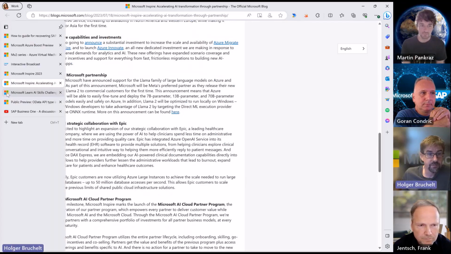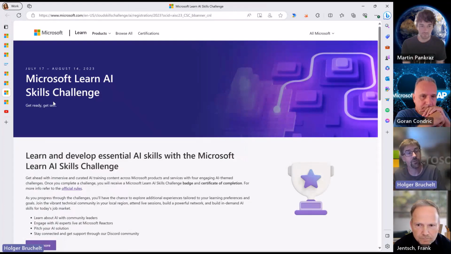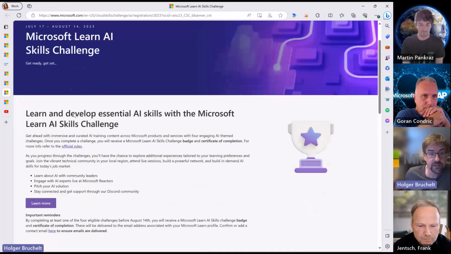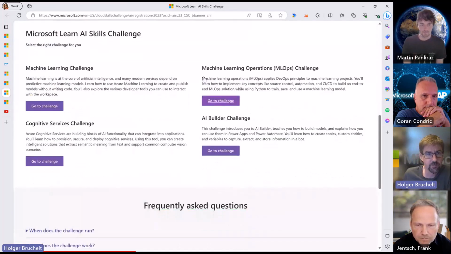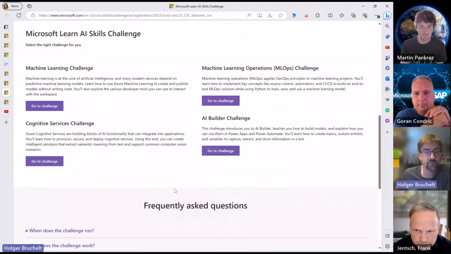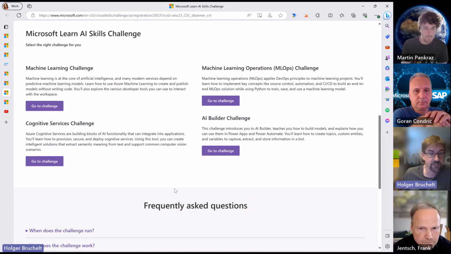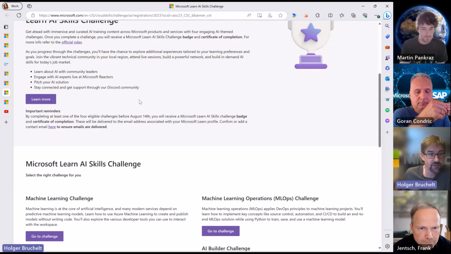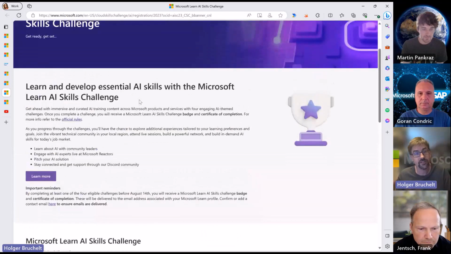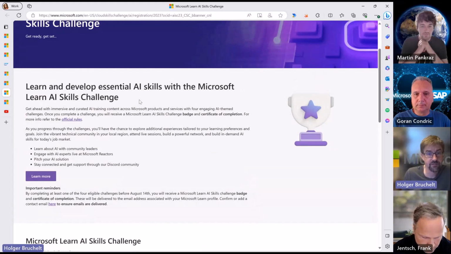Moving on from AI, right now there's also an AI skill challenge going on. There are, I think, 4 different challenges that you can choose from. If you want to get your hands dirty and play a little with AI on the Microsoft side, then just join one of these challenges. It's really a nice learning and exercise experience, so I think it's definitely worth spending some time there and participating in these challenges.